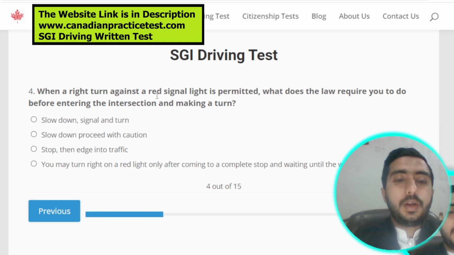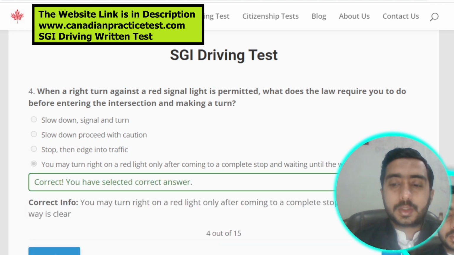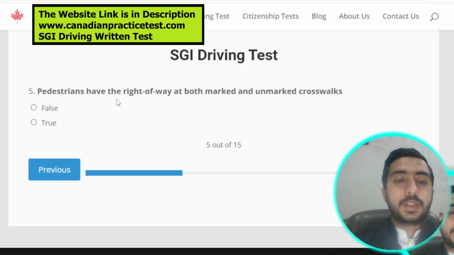Next one, question number 4. When a right turn against a red signal light is permitted, what does the law require you to do before entering the intersection and before making a turn? The correct answer is option D. Next question, question number 5. Pedestrians have the right of way at both marked and unmarked crosswalks. The correct answer is true.